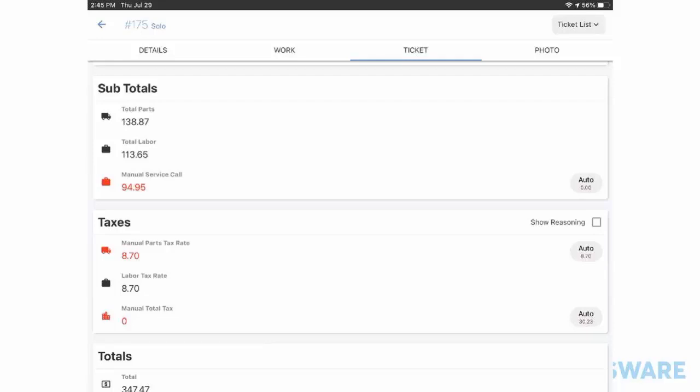Okay, so what happens here is I have manually entered a service call, and the automatic expectation is that there's no service call because of the flat rate that I put in. If you need their information, we can get it for you. Then you've got taxes. Our tax rate is 8.7%, and this was manually adjusted. So even though it still says 8.7 and it says 8.7 over here, I still reset the flag by editing this at all. In order to make this go away, I can just click on the auto over here, and it'll fill in the information over on the left with the automatically determined information.